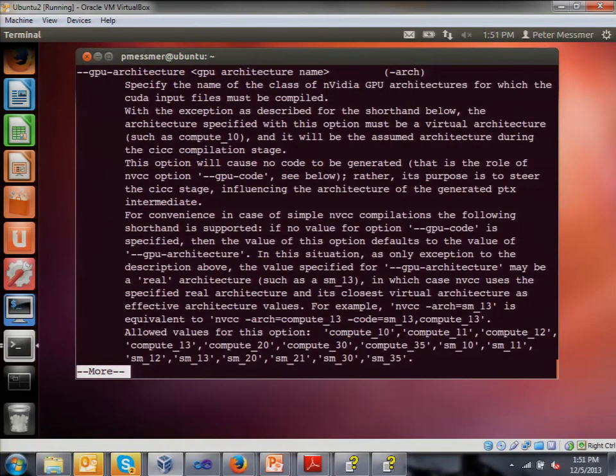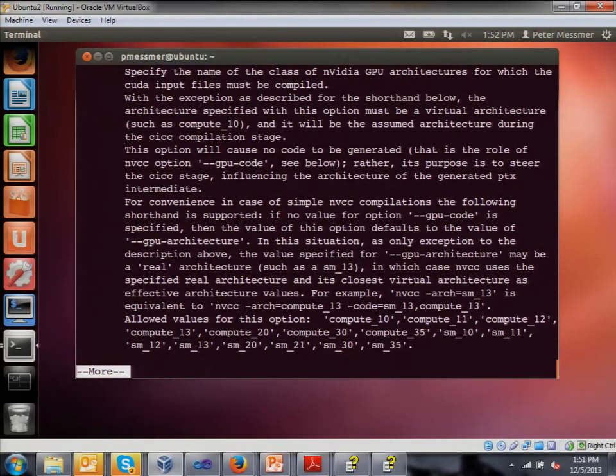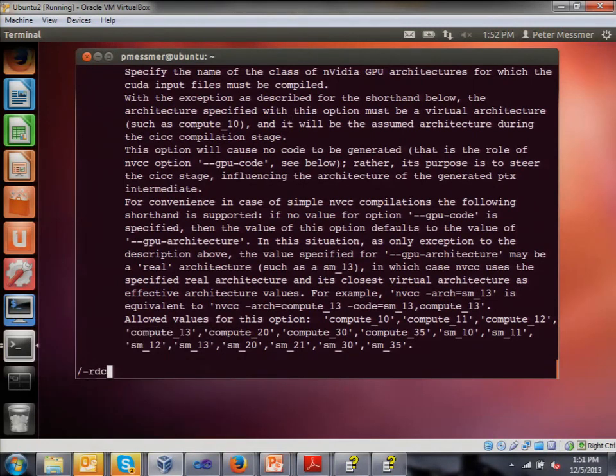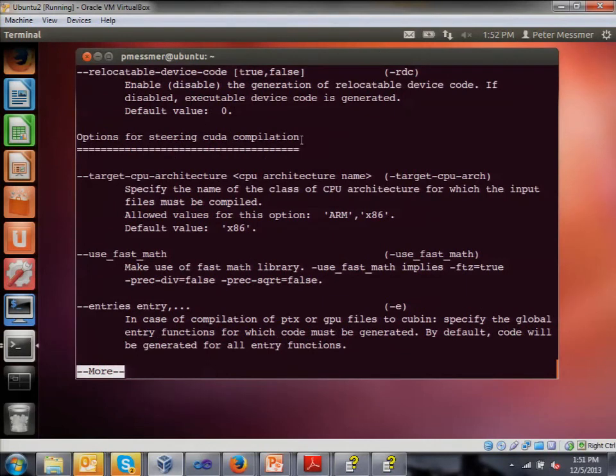Here we have the --arch option, and you see all the different forms of architecture that you can specify. Right, and it's wrong, it would be --gpu-architecture or -arch. But the other one that we had here was the RDC, which is the relocatable device code. And so this is the part that you need in order to have dynamic parallelism enabled.